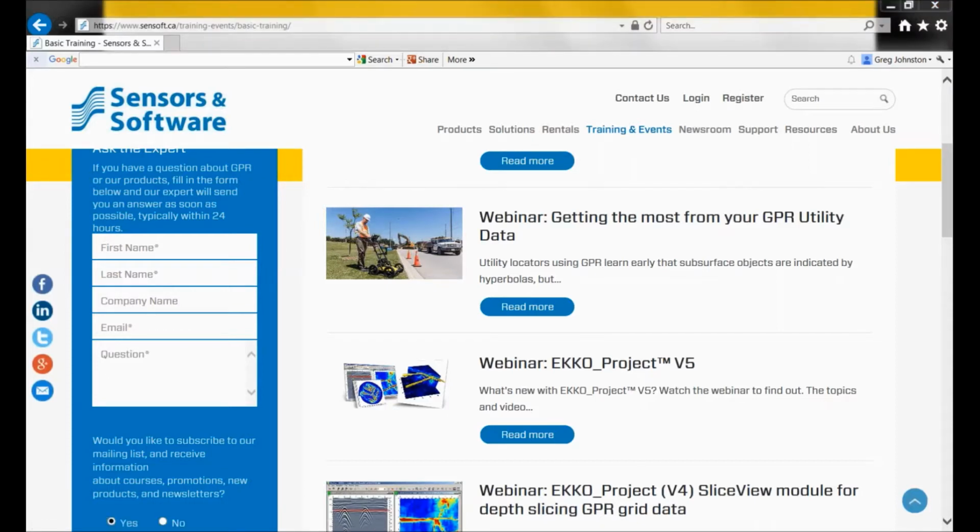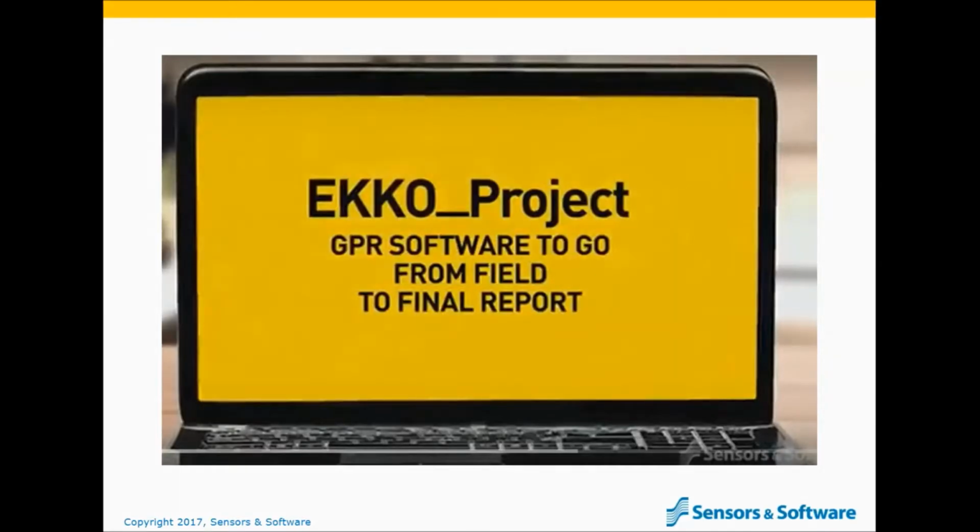We know that for many of our customers, paint marks on the ground indicating the position of subsurface objects is the final deliverable. But we have also learned that many of you are also providing reports to your clients. So this webinar is about the reporting features of the Echo Project software. Our motto for the Echo Project software is from field to final report. So let's look at the various report outputs that Echo Project provides.